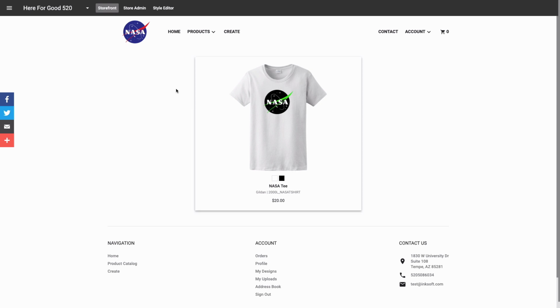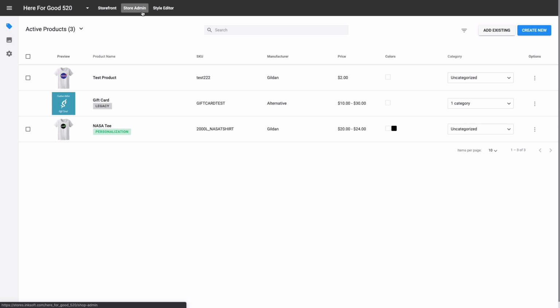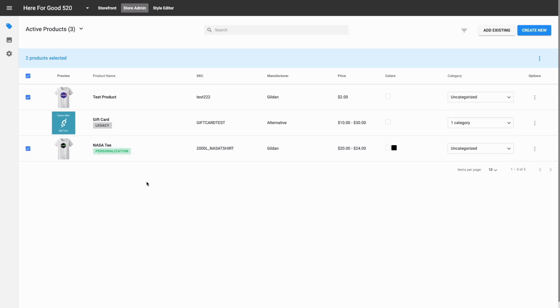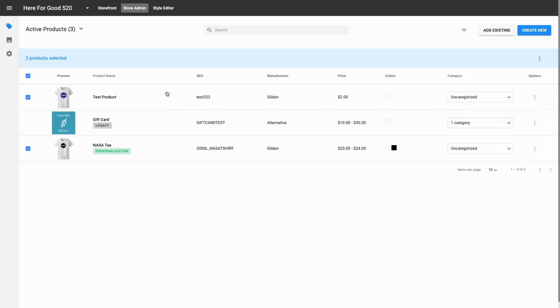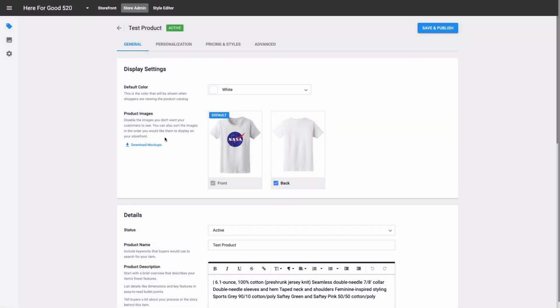So to do this, you'd have to go under Store Admin, and right off the bat, I do want to let you know this is something you can do in bulk. So what I would want to do is just check on the items I would want to do this for on the left-hand side, hit the menu button here in the top right, and you'll have your download mockups button. If you wanted to do this individually, all you got to do is just click on the individual product, and under the general tab, one of the very first things you see is this blue button to download the mockups.